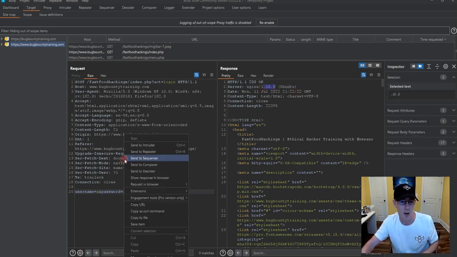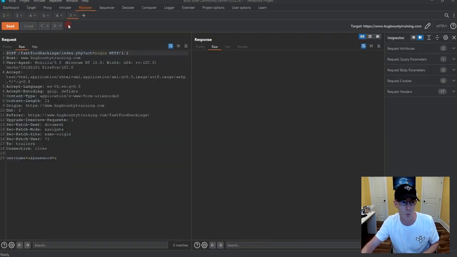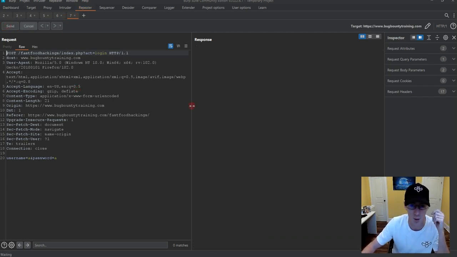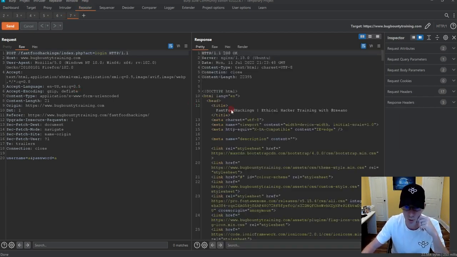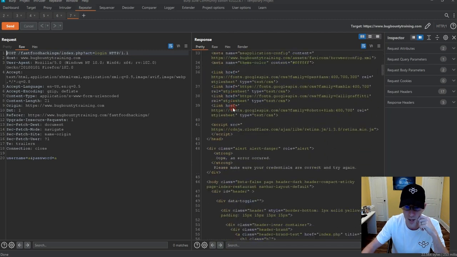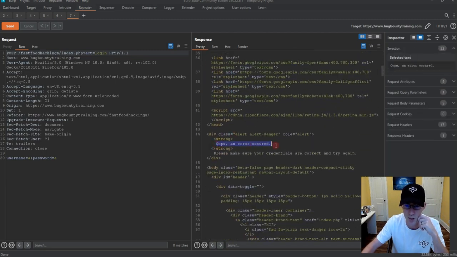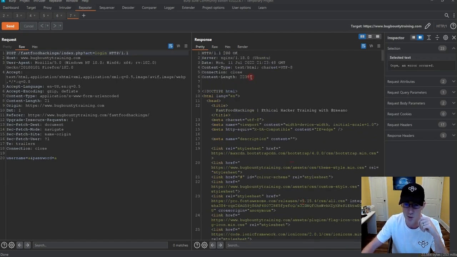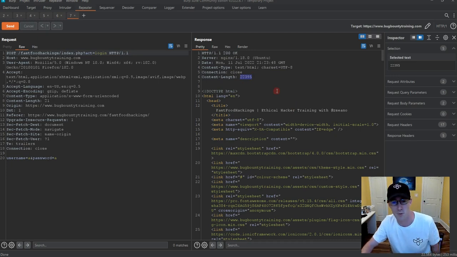All right, so we send over to the repeater now. I'm going to right-click, send to repeater, and we now have this request over here to play with in the repeater. Let's go ahead and send it back over, and we get a 200 OK response. And in the response, it says, oops, an error has occurred. Please make sure your credentials are correct and try again. Down here at the bottom right, underneath my Integrity logo, you can see it was 22,564 bytes. You can also see the content length up here as another indicator of length.